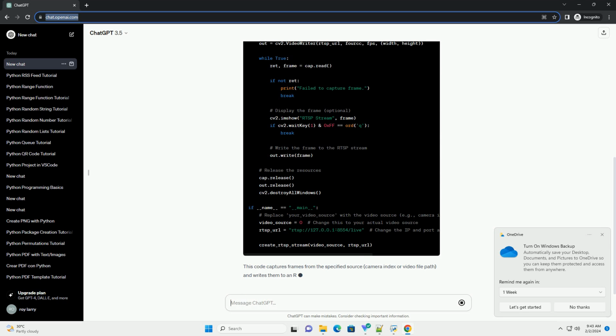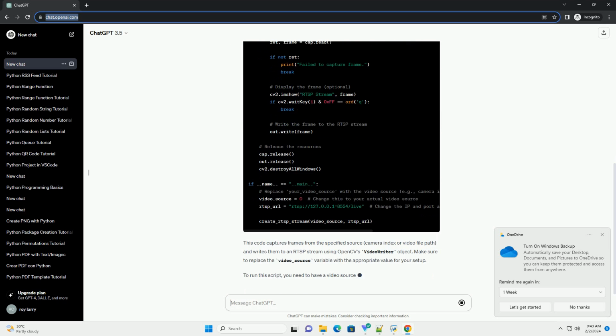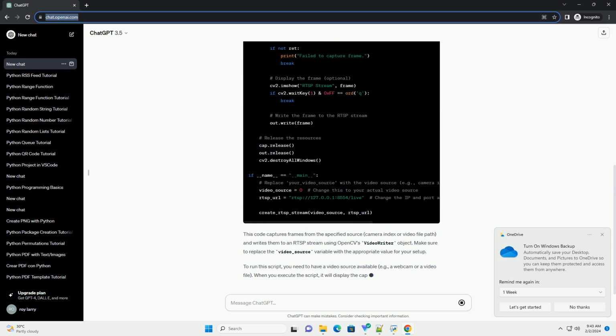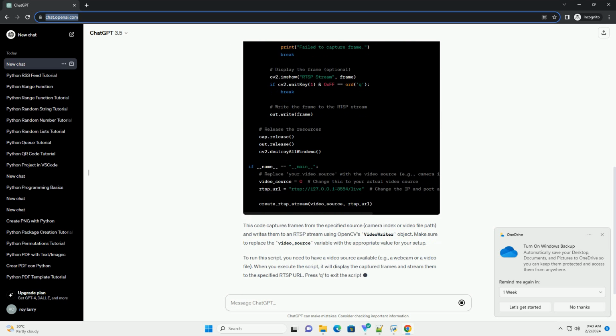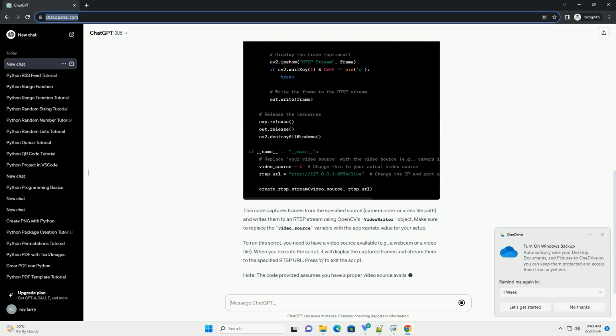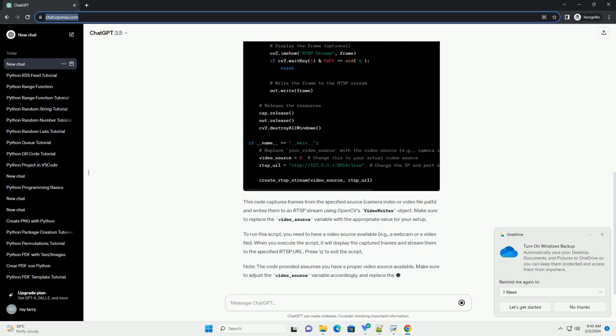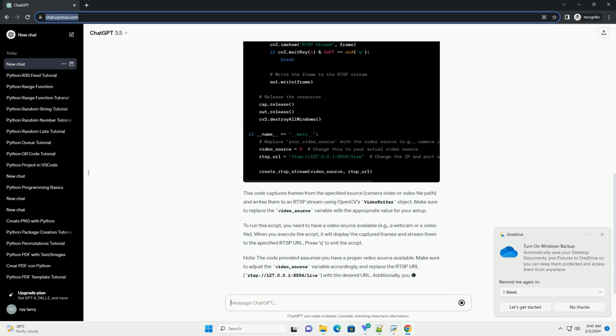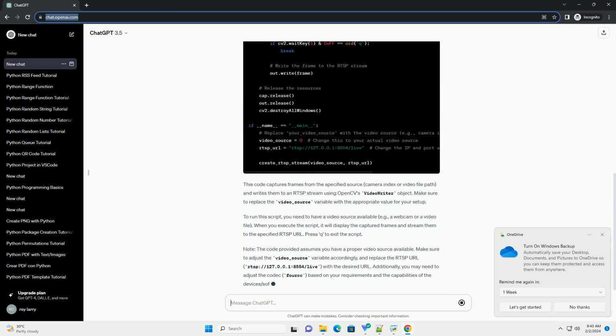To run this script, you need to have a video source available, for example a webcam or a video file. When you execute the script, it will display the captured frames and stream them to the specified RTSP URL. Press Q to exit the script.